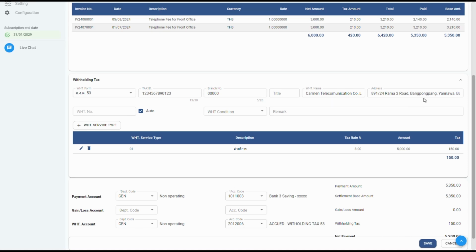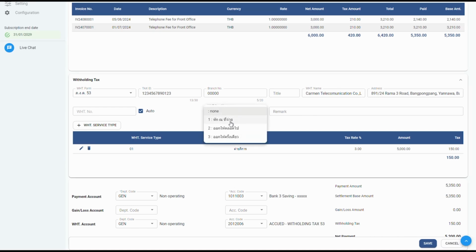The address field will be auto-filled from the vendor profile. Check the WHT number box if the system should generate a document number automatically. Select the WHT condition for tax deduction.